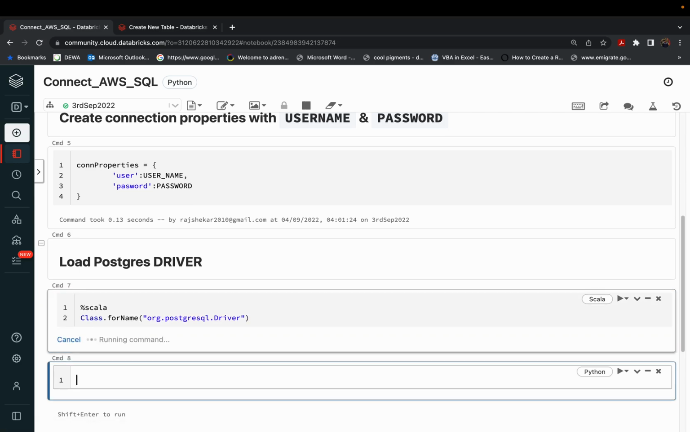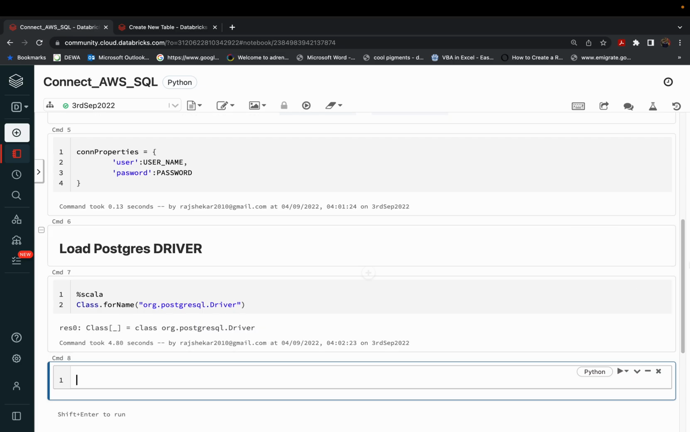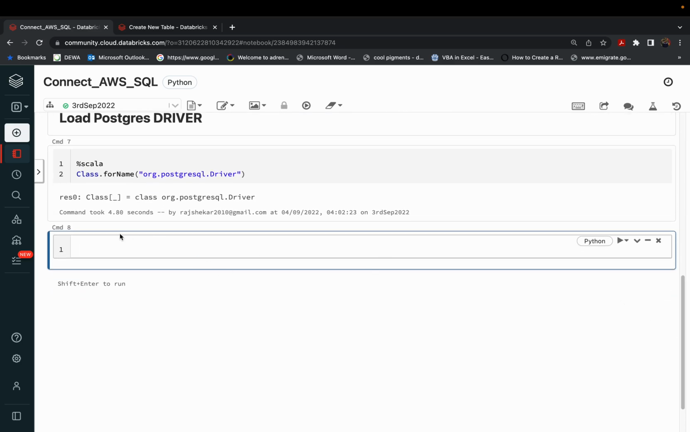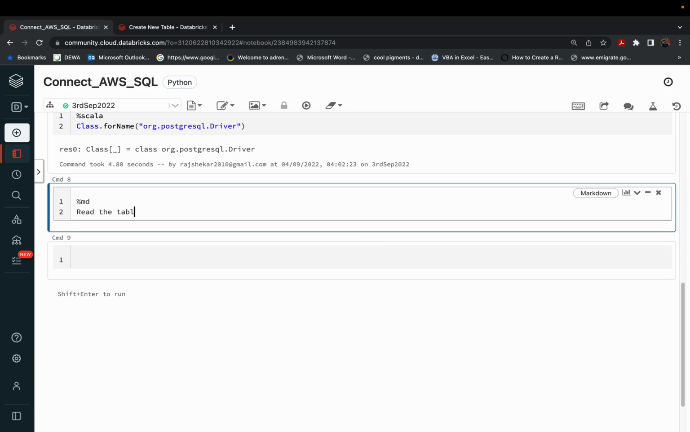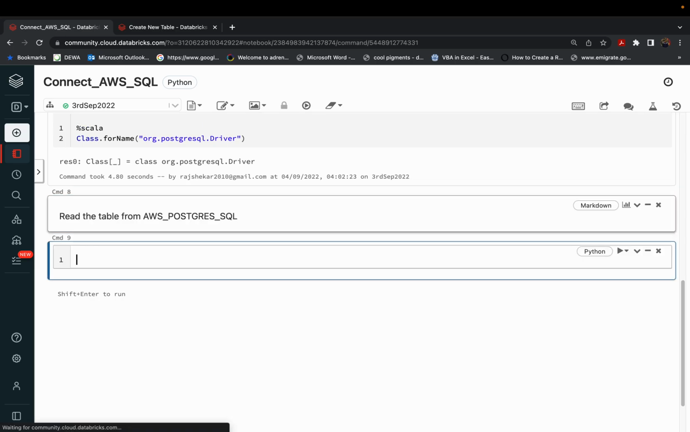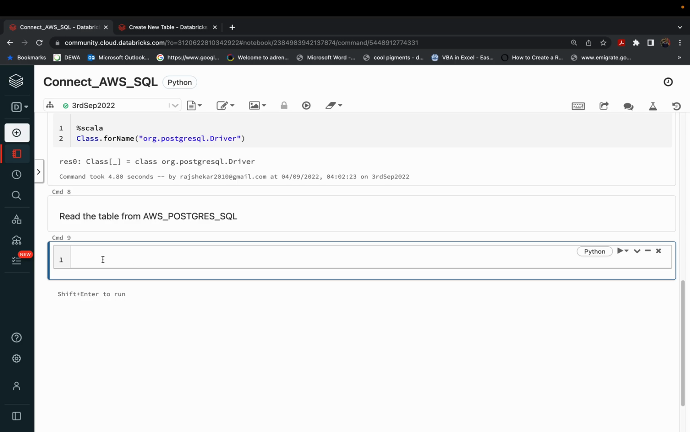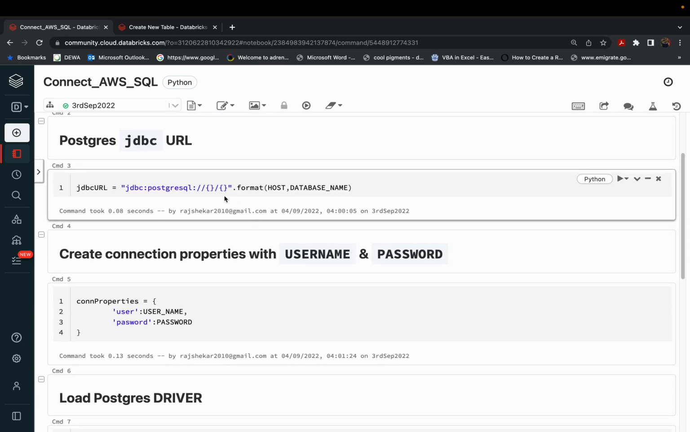Now that we have created all the relevant variables, we just need to connect to our database. So reading a table, I'll write: read the table from AWS Postgres server SQL. Okay, so this is how we write code. This is just a Spark data frame, spark dot read dot, instead of format CSV and all, we will write it as JDBC. And within this JDBC, we need to give the URL. The URL is this variable which we have created earlier. This is the JDBC URL. Copy this and paste it.